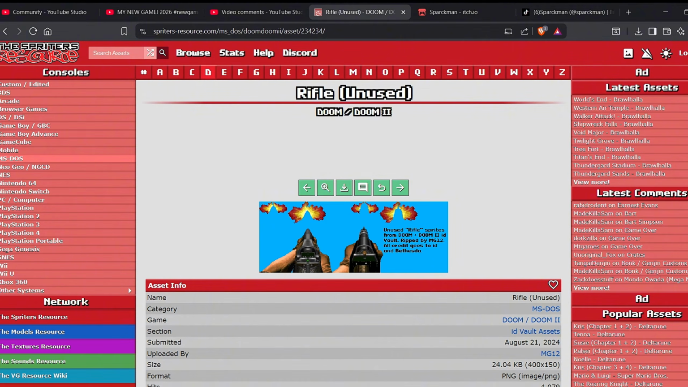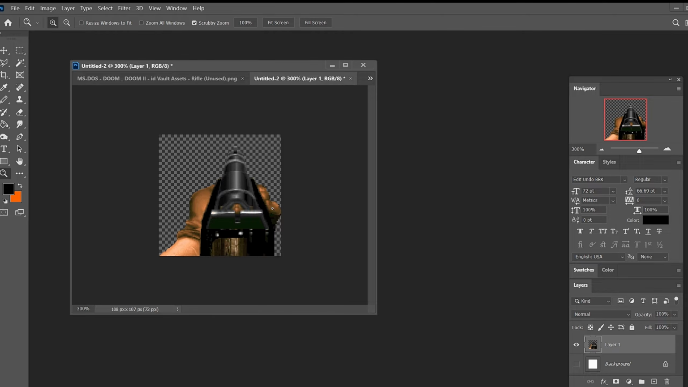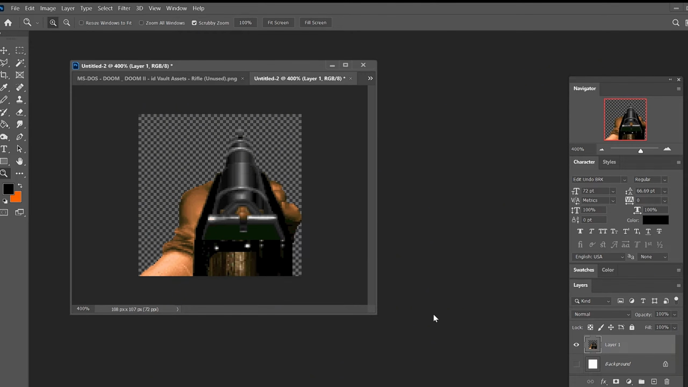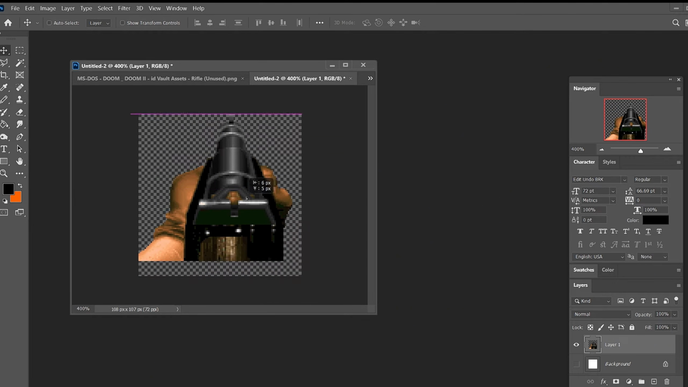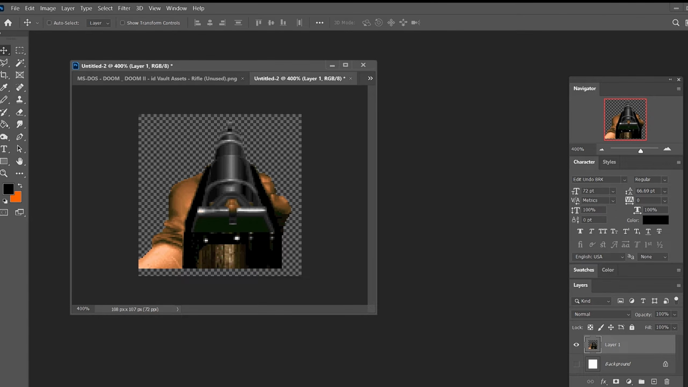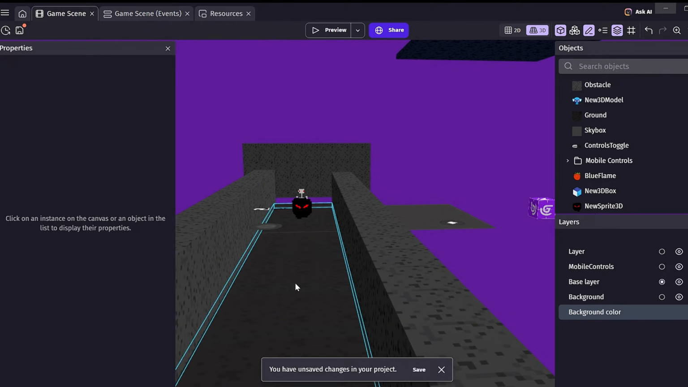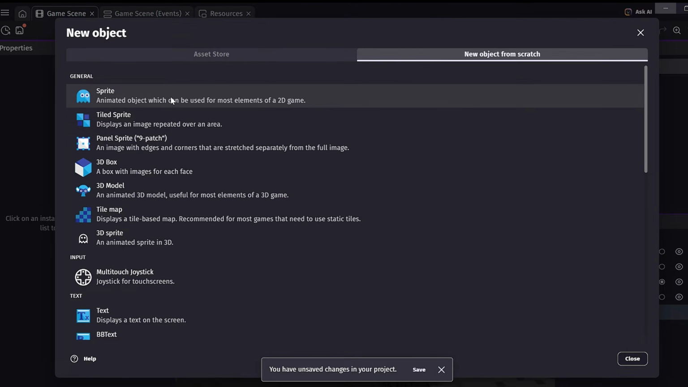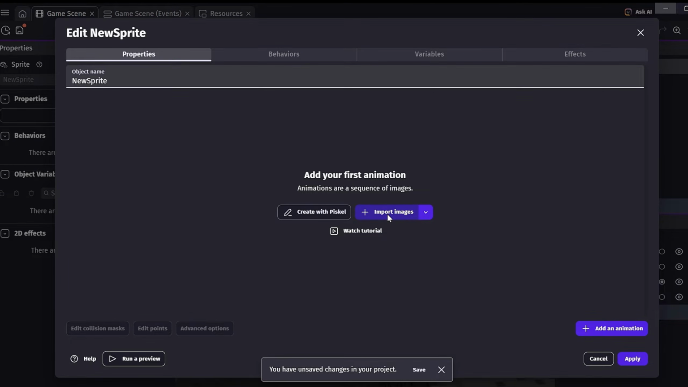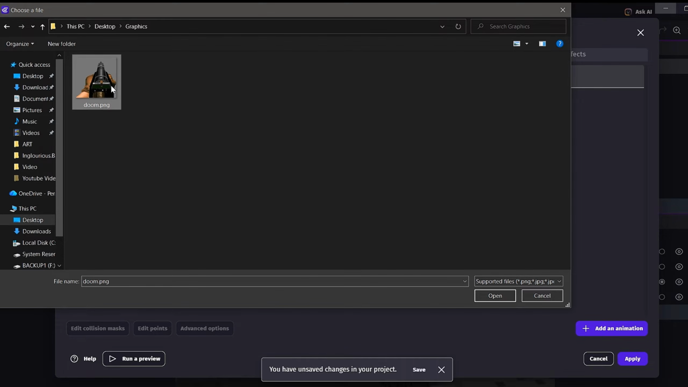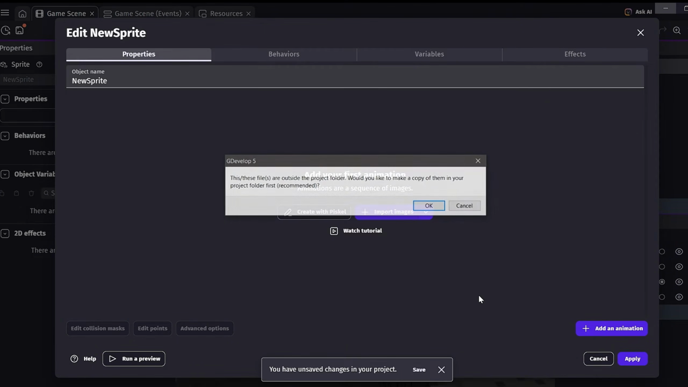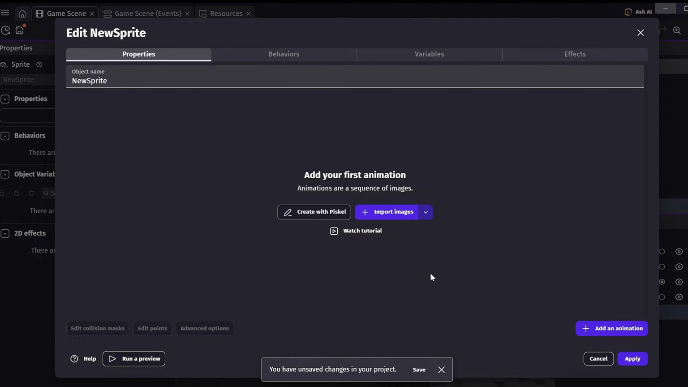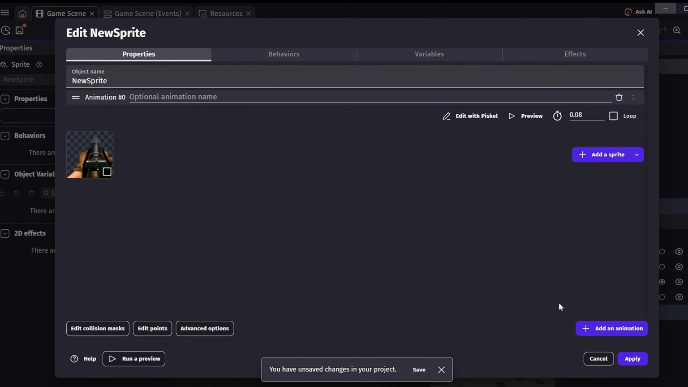Okay, I downloaded that one, brought it to Photoshop, and yeah, it's just a picture. So we're gonna import that picture into GDevelop. Right click, insert new sprite, import the sprite. Alright, and here is my image. I'm going to import that, copy that to your project, and that's it.